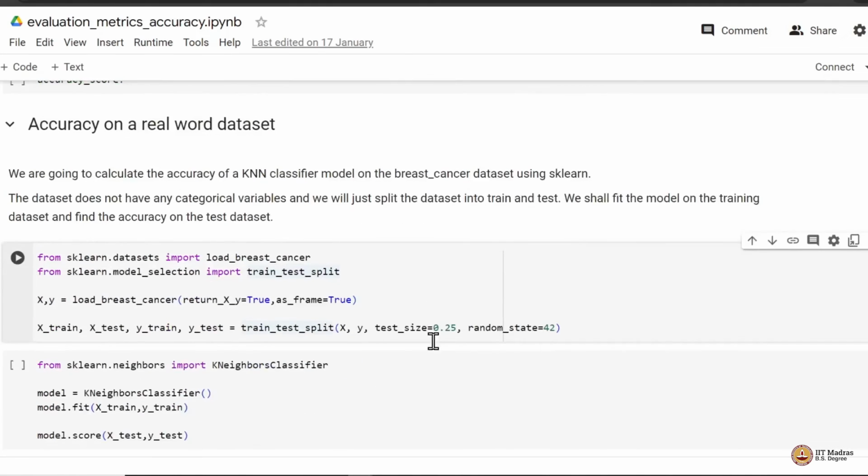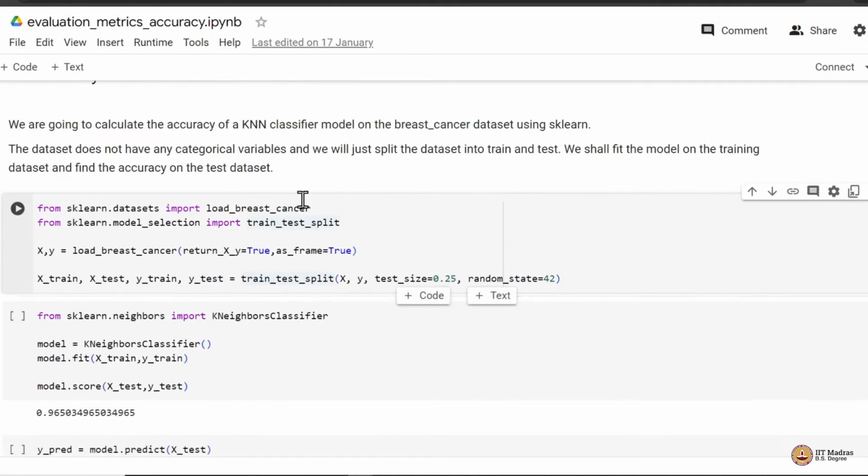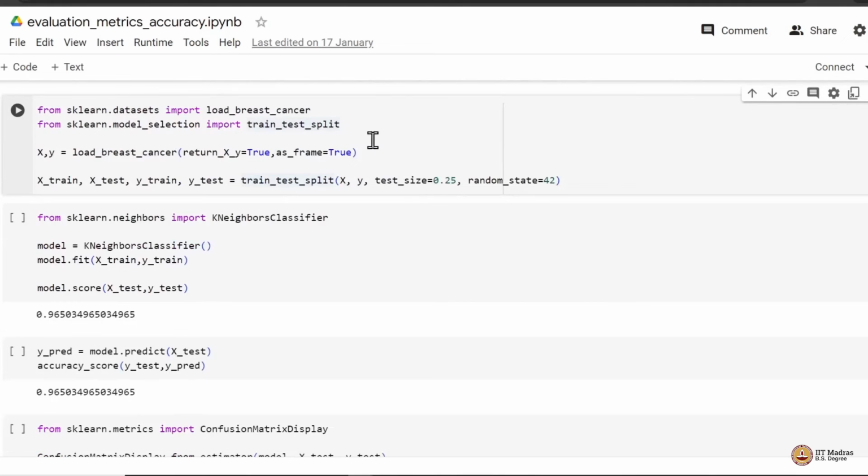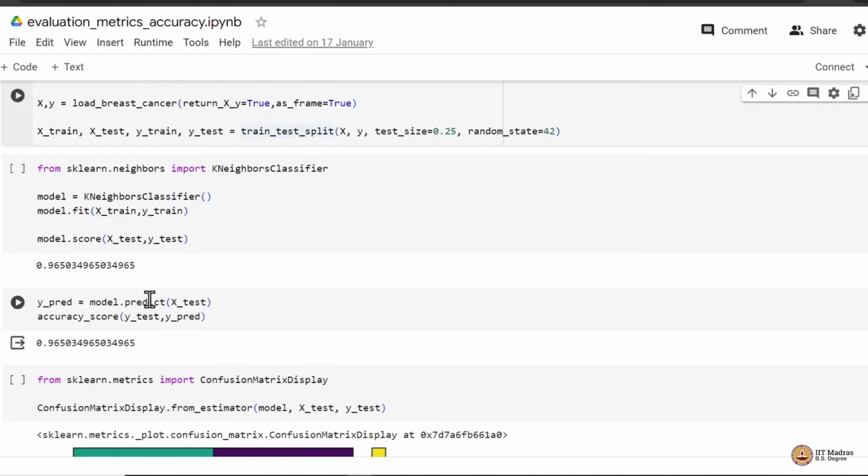Now let us look at the value of accuracy on a real world data set. We are going to use a KNN model on the breast cancer data set. We first do the necessary imports, split the data into train and test, and then fit the model on X_train and y_train. Then we can directly use model.score. For a classification problem, model.score directly gives us the accuracy value. If not, we can also find y_pred and then pass y_test and y_pred through the accuracy_score function as we did previously. The value that we have is 0.965.